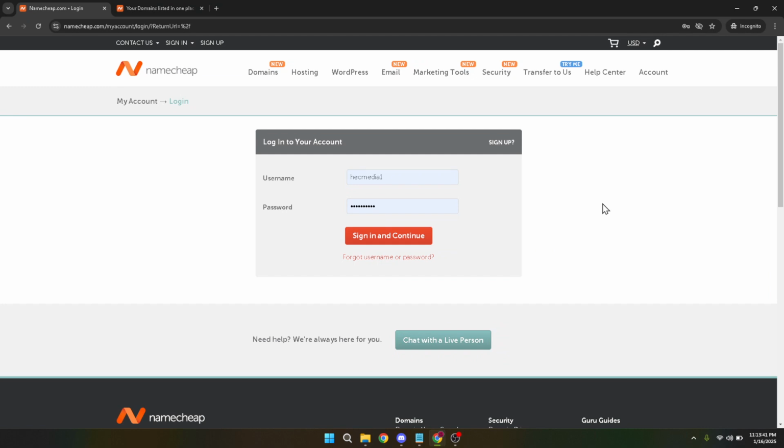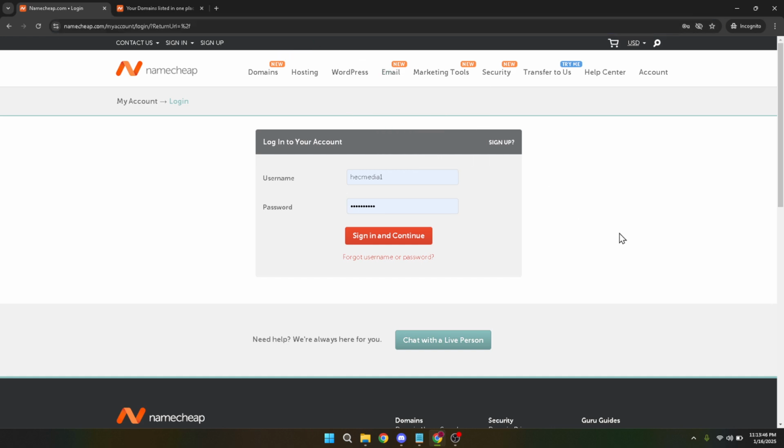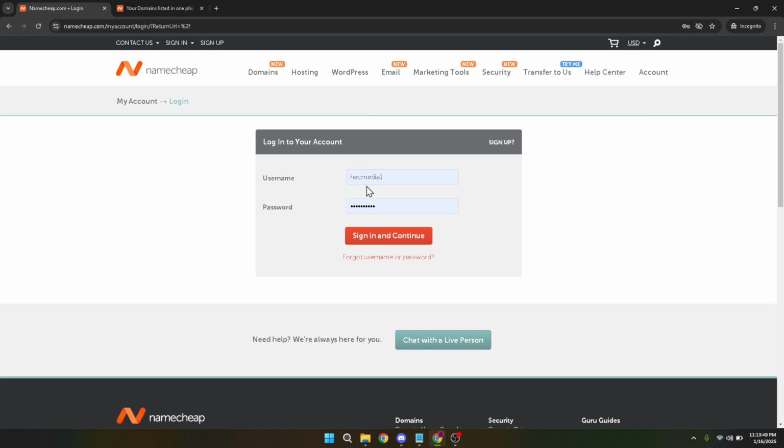To begin with, you'll need to navigate to your Namecheap account. This is where you manage all your domains and hosting packages, so go ahead and click on the account button. Once you've done that, you'll be prompted to enter your username and password. This is a standard security measure to keep your account safe, so make sure you have your login details handy. After typing in your credentials, it's time to click on Sign In and Continue.